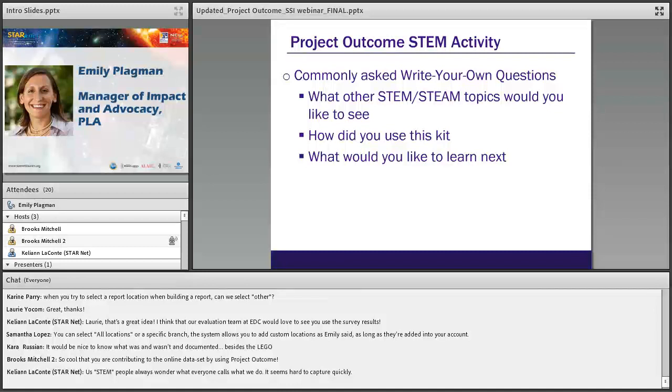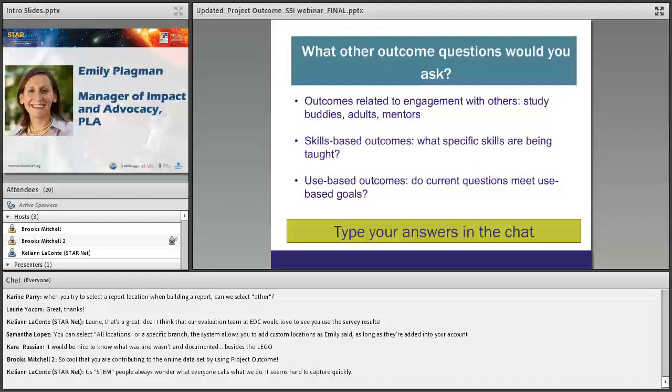So the most commonly asked write-your-own questions that are STEM or STEAM specific are: what other types of topics would you like to see? How did you use this kit? And what would you like to learn next? And these aren't necessarily outcome questions. These are more satisfaction or needs assessment type questions. It's okay that they be asked, but the outcome questions are really getting to that action, the result, what happens because you learned something, and these really focus on what do you want next? How did you use the kit?